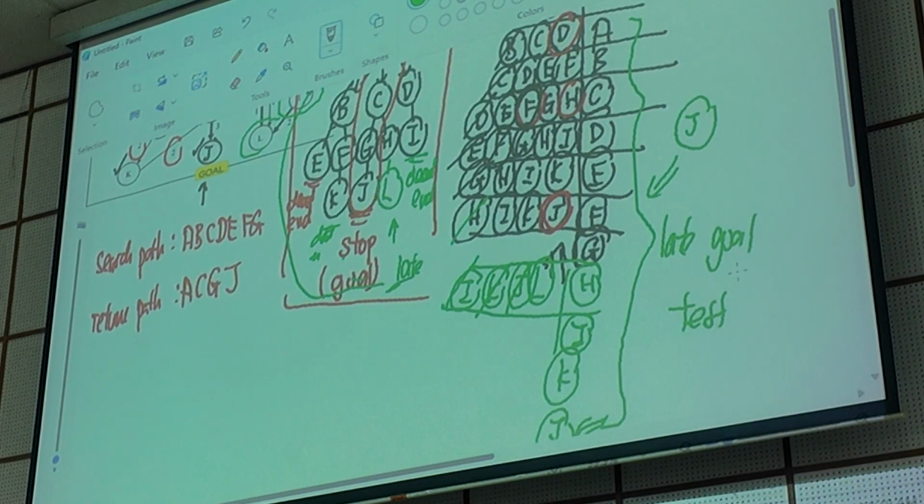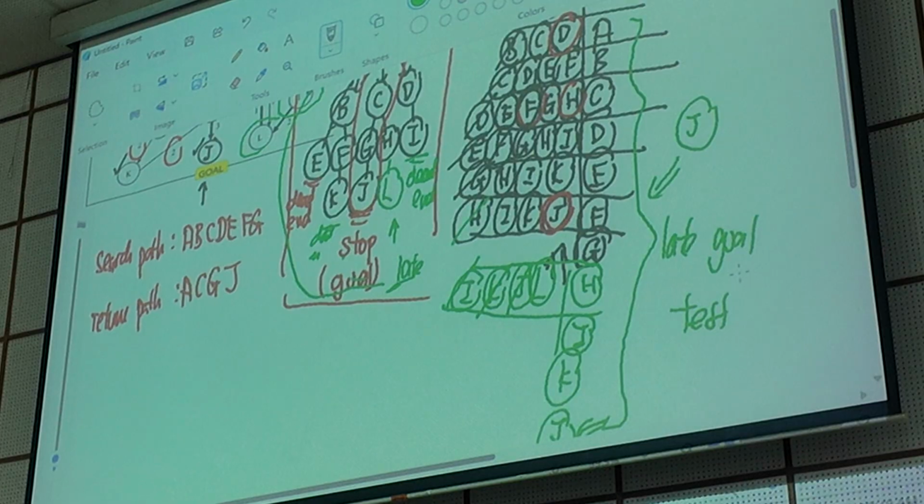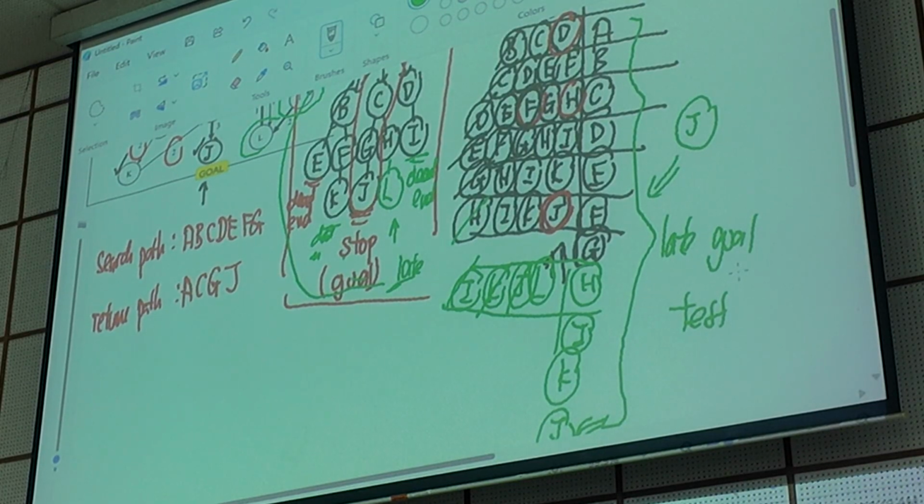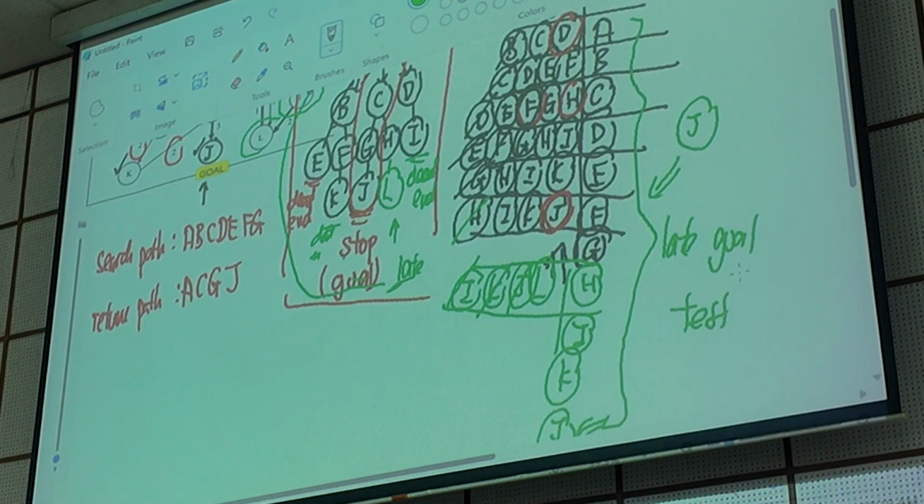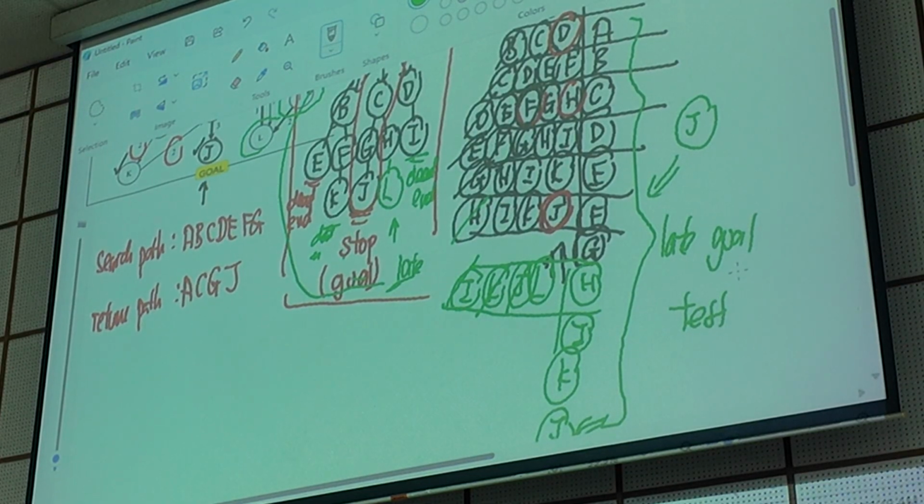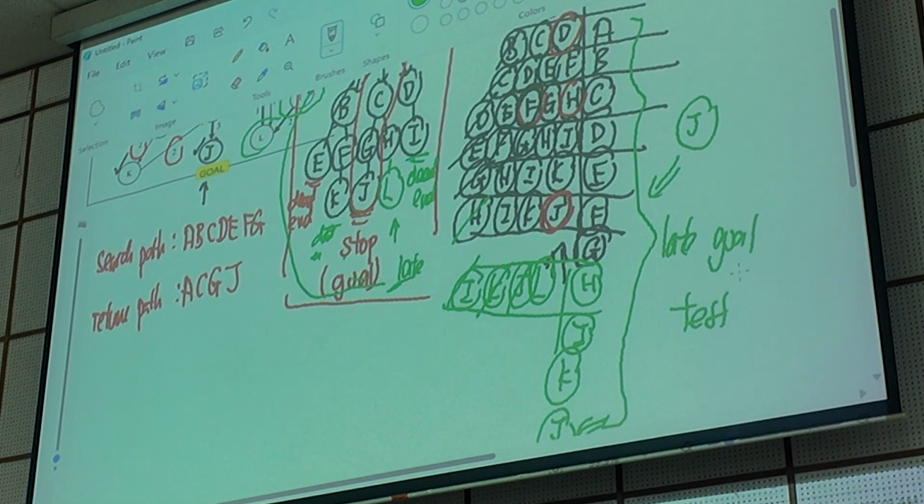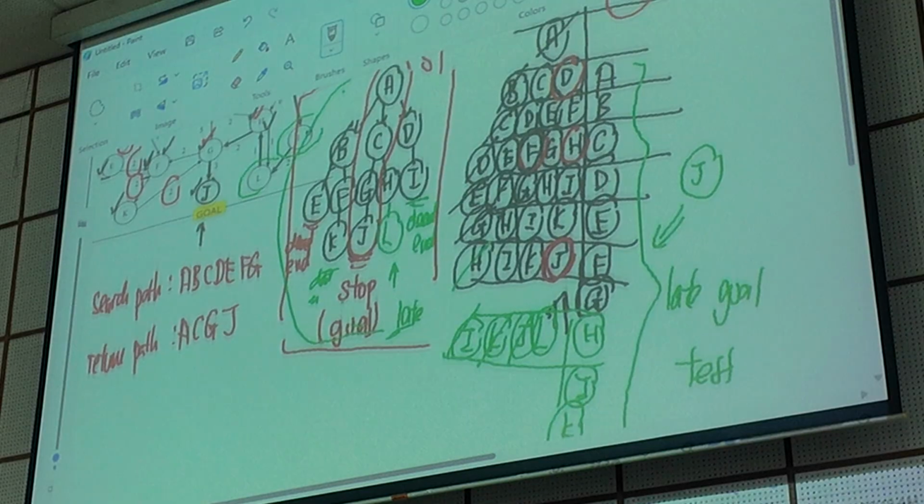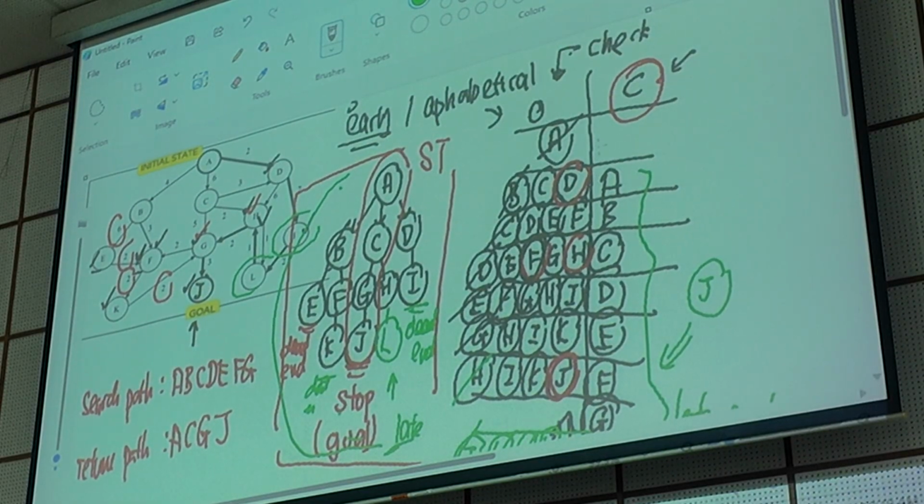Is that clear? Very simple. In the early goal test, we check the successor: is it equal to the goal state? In the late goal test, we just check the parent node. If the parent node is equal to the goal, then we will just stop. Any questions for this simple example here?